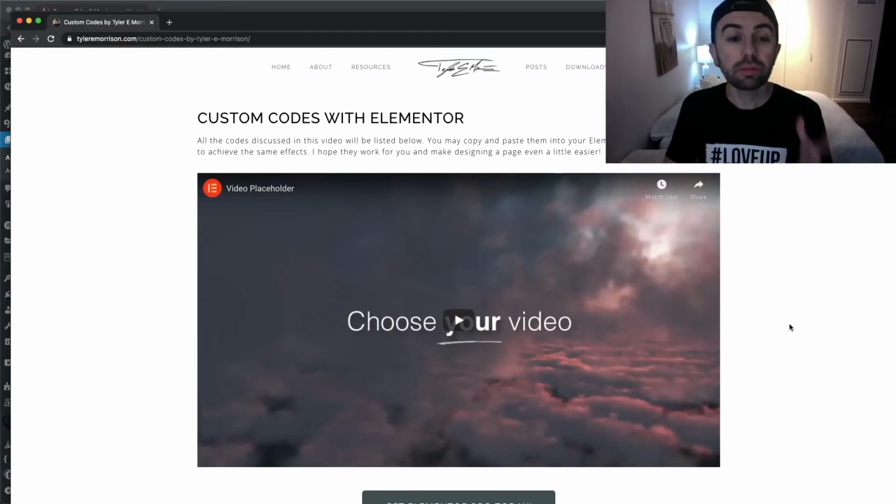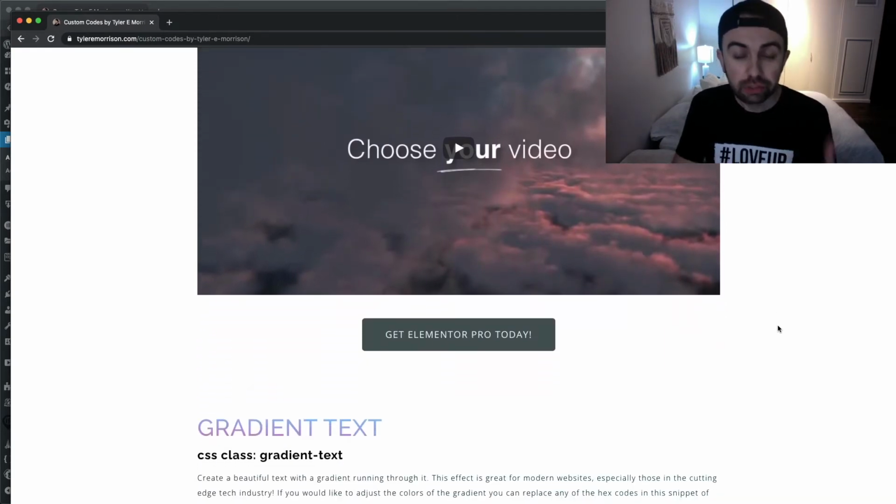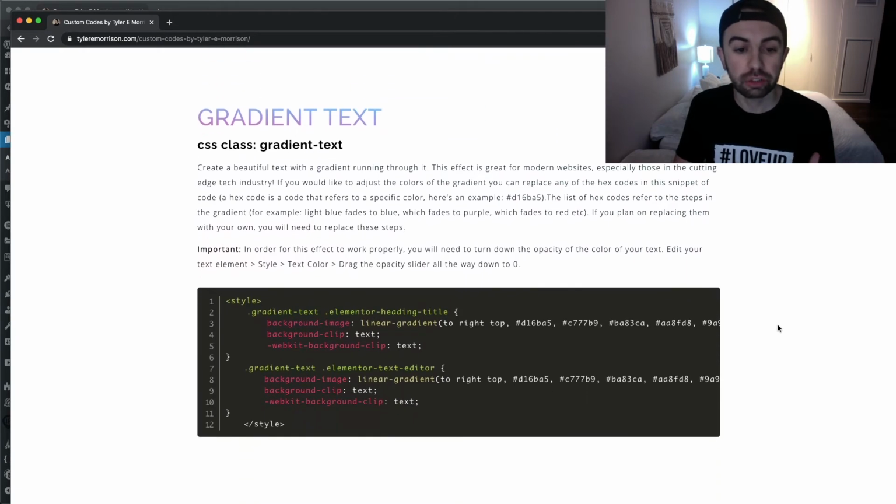All right, guys, so welcome to this page where I have all of my custom codes created. Now, as you come down here, down to the page, you can see each one of these effects has a title here, has a CSS class, and then has a little bit of a description here.